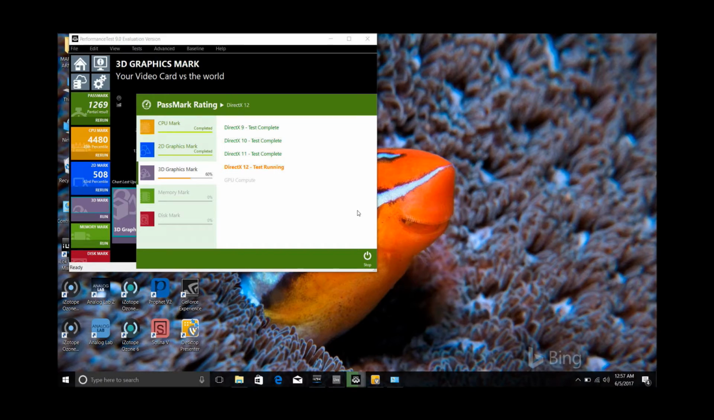I don't know how this is going to actually do running on the battery.